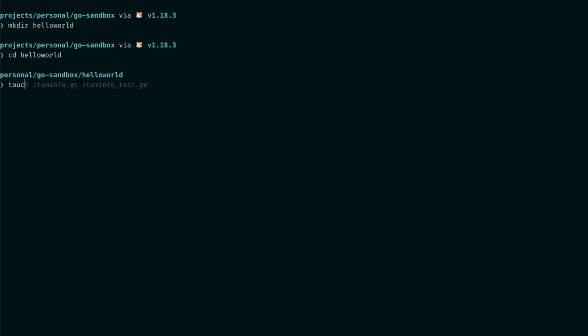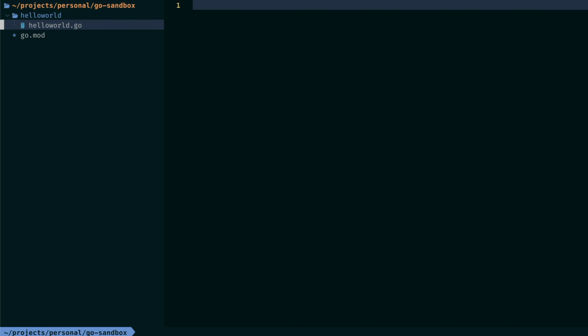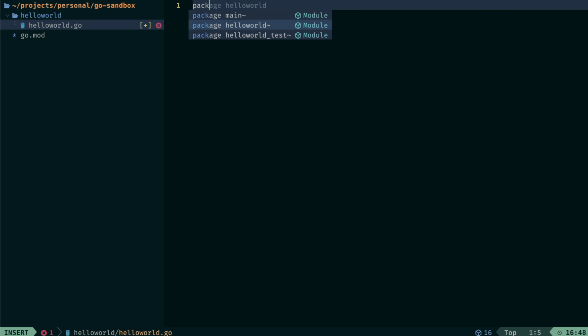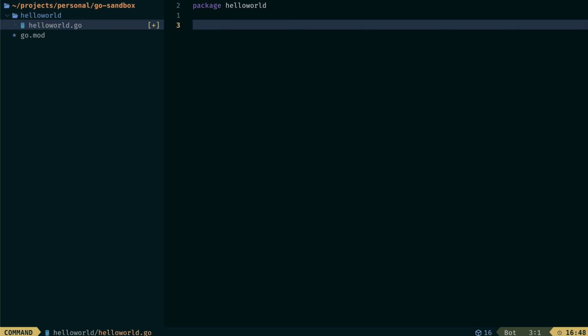There, inside the folder, create a file called helloworld.go by using the command touch, but you can also create it inside your code editor, and open the file in your code editor. Our Go file was created and it's empty for now. Just follow me and write the first line in the file. The very first line says package helloworld.